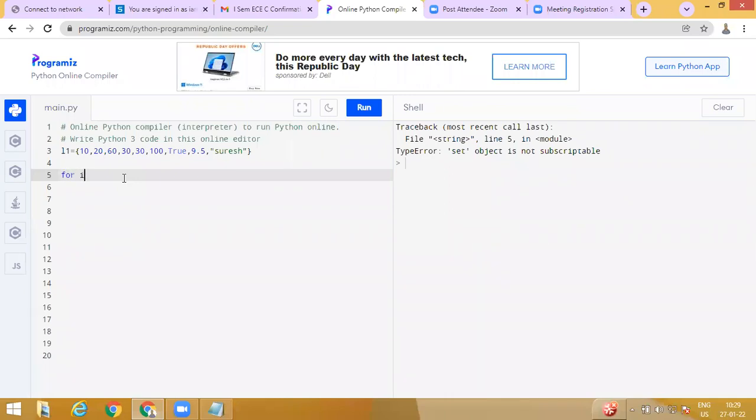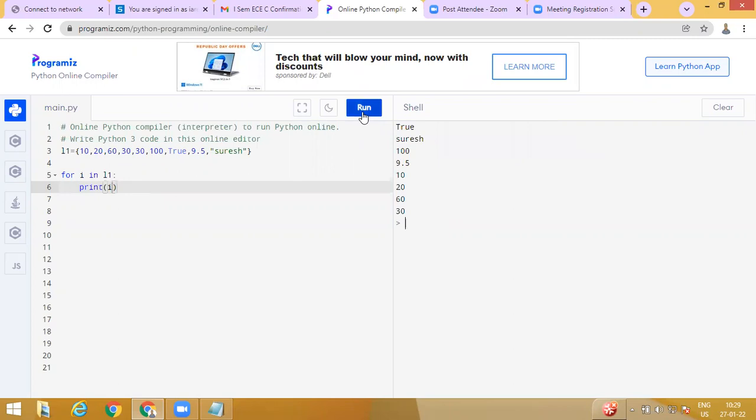For i in L1, print of i. We are able to print all the elements from this set, but we don't have any guarantee in which order we are getting the output. The order is unordered.